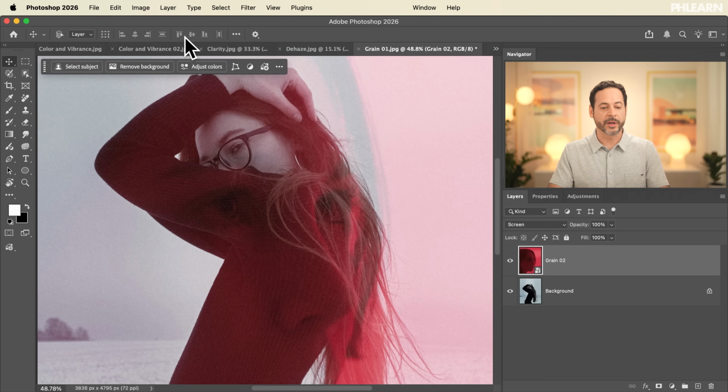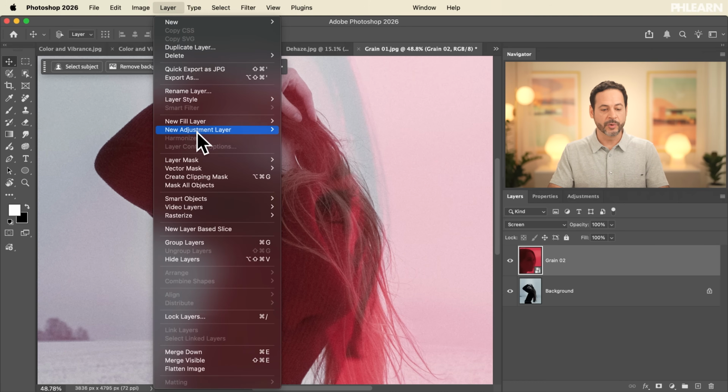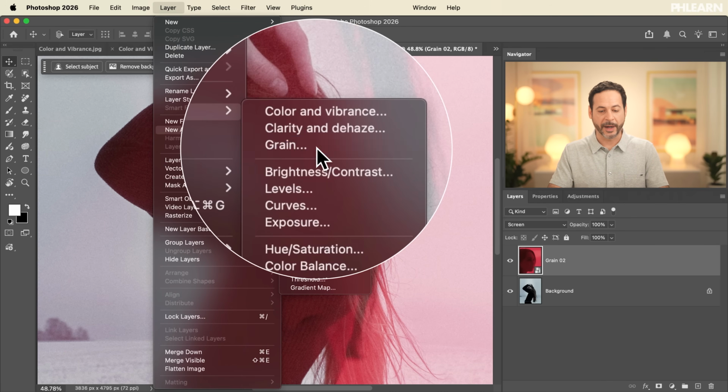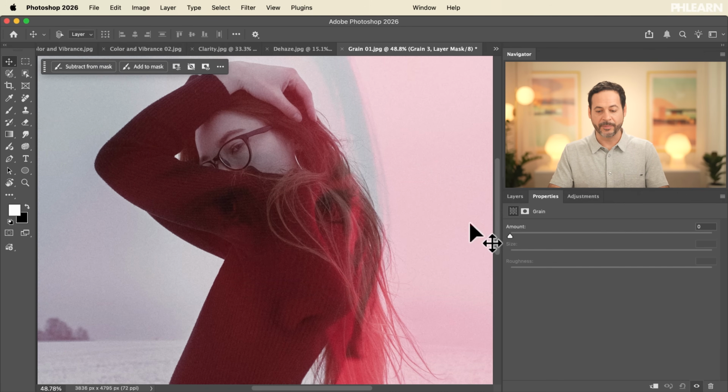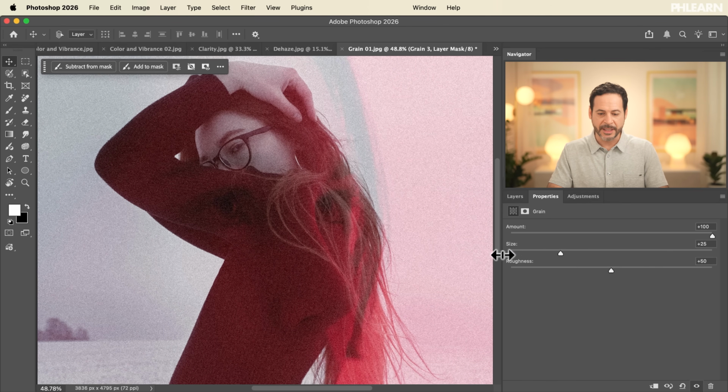Okay, so we're going to go to our layer, down to New Adjustment Layer, and over to Grain. There we go, hit OK. You could add grain in Photoshop before this, but it was a long drawn out process. I'm really glad that they have this now built into Photoshop. Okay, so here in your properties panel, you're gonna start with the amount of grain. I'm gonna drag that way up so you can actually see it. There we go. We can change our size, which I really appreciate here as well.